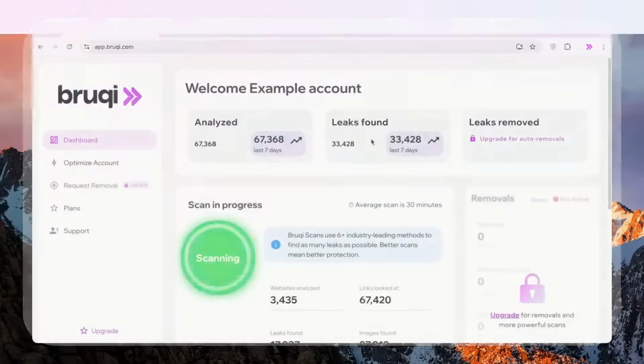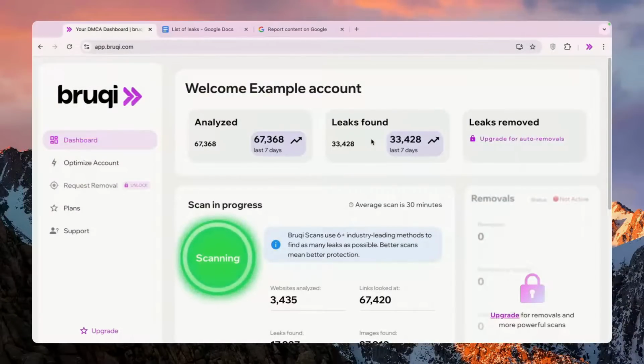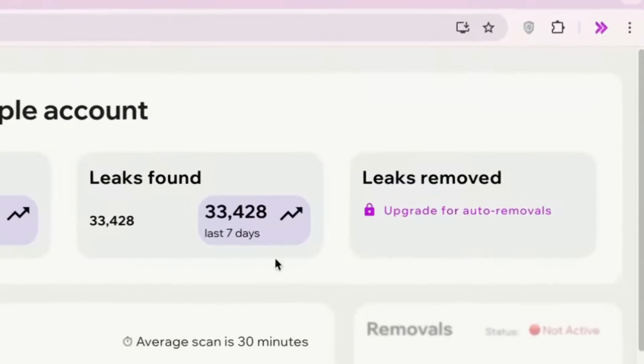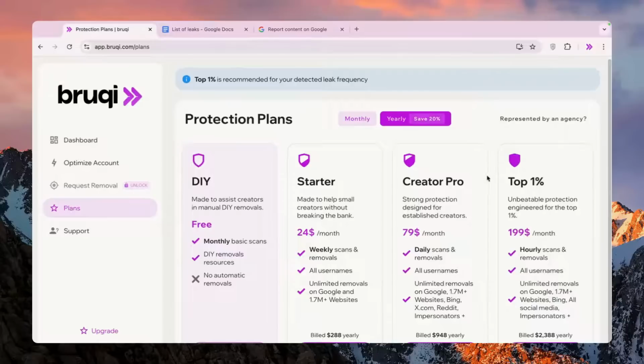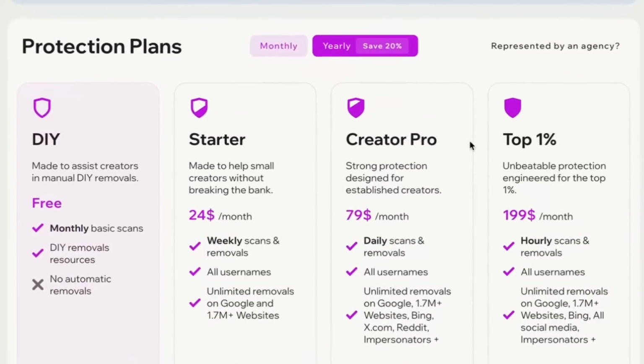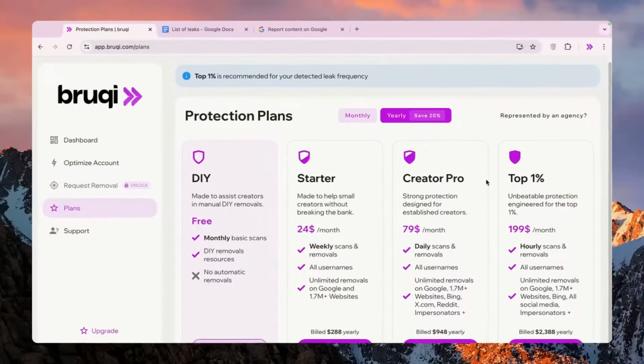So for these kinds of creators that are a bit larger and aren't just starting out, we have this upgrade for automatic removals button here, which takes you to the plans page. You can subscribe and Bruqi will automatically run scans either every hour, every day, or every week. As soon as a leak appears, it's removed. So what ends up happening is that you never really have any leaks online, and this boosts your earnings and doesn't let people find your leaked content for free, right?